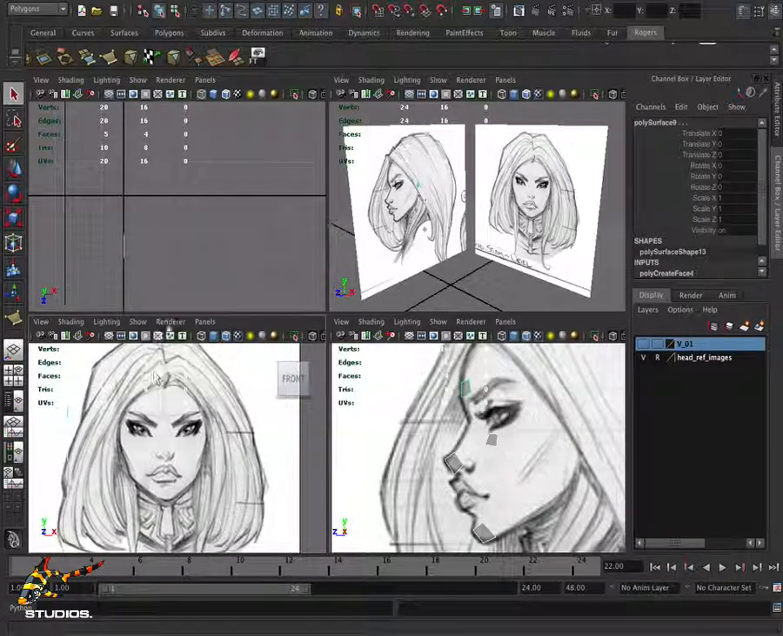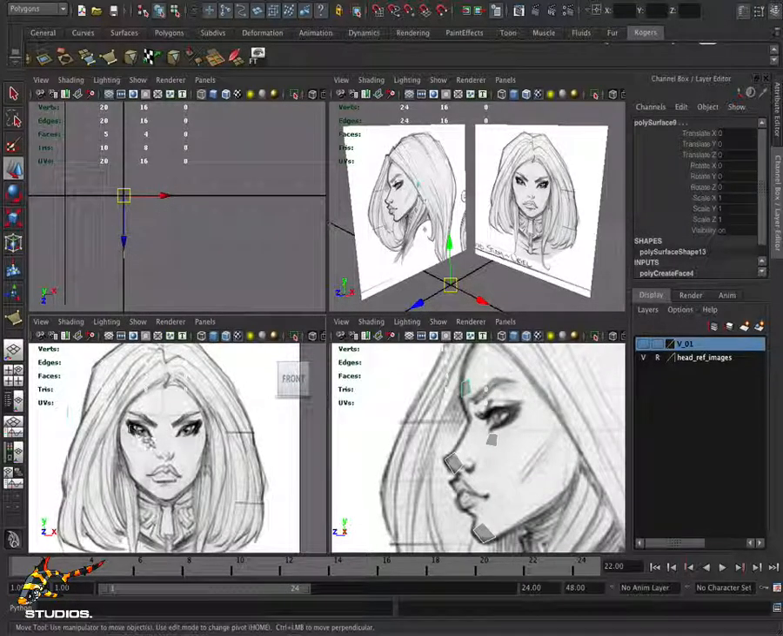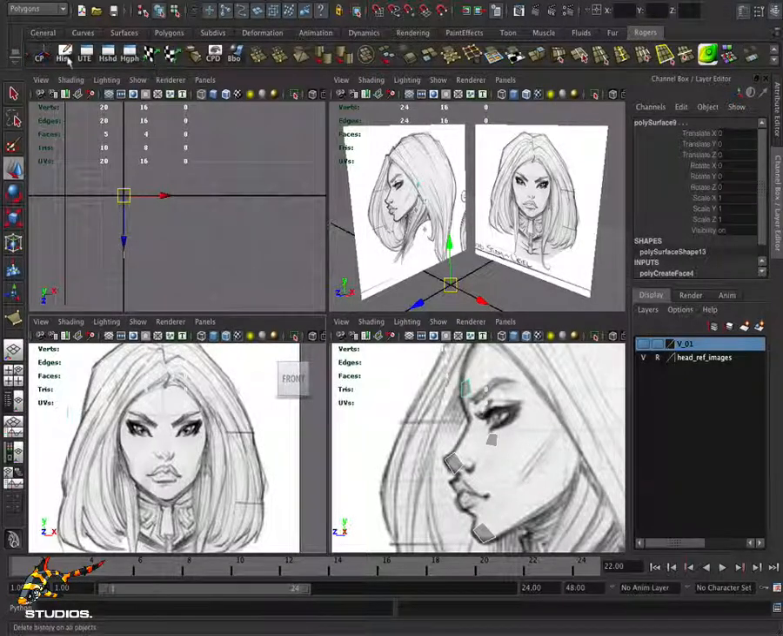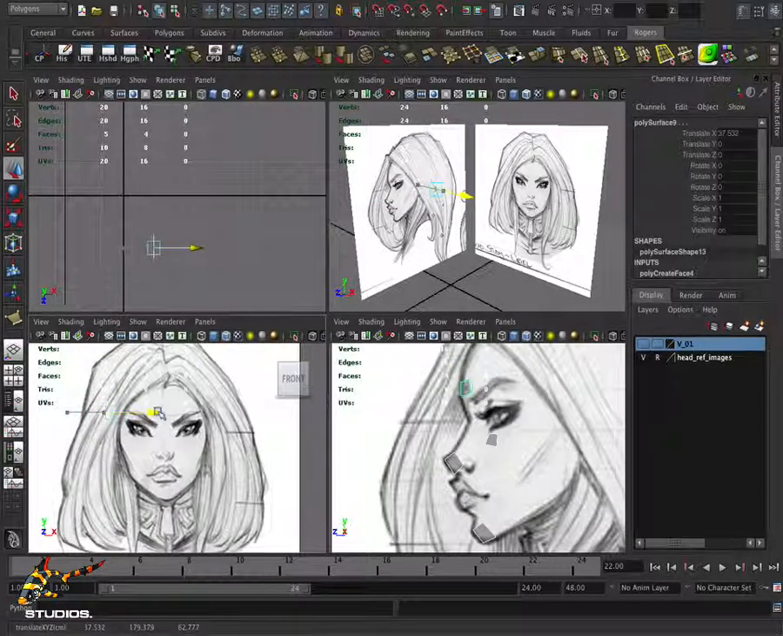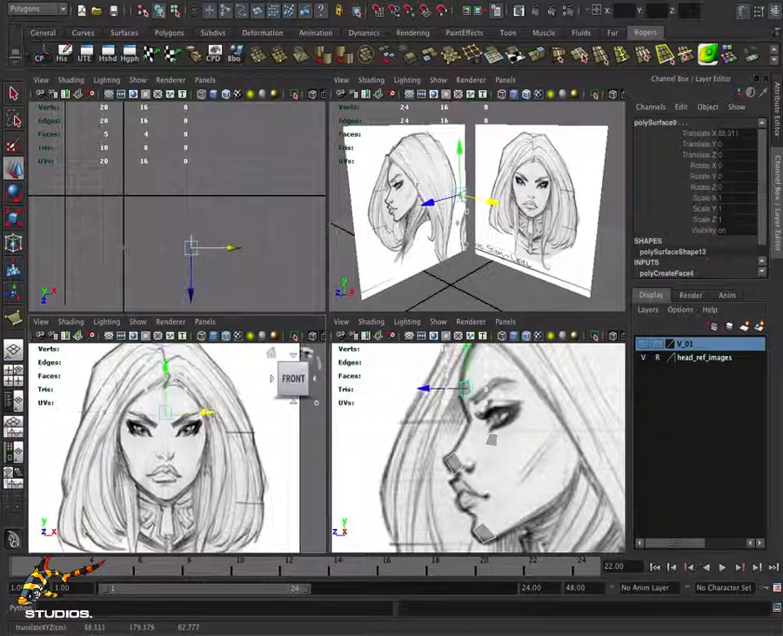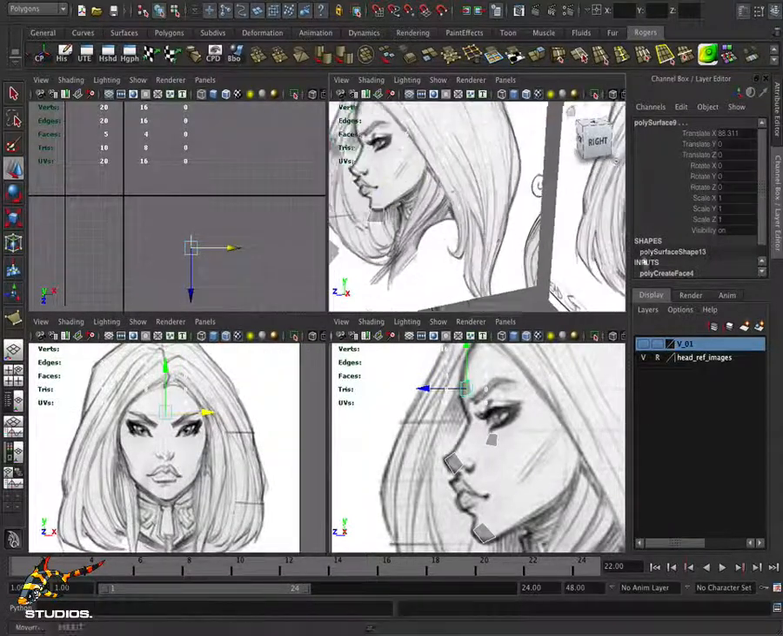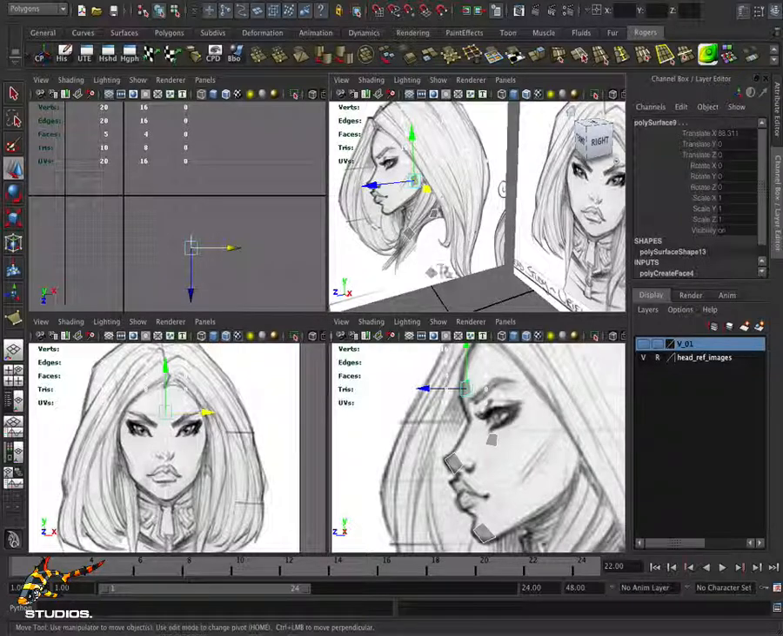So what I need to do is just select them all, hit W to get me the move tool, and you see that I can't actually see the move tool, so I'm going to just go to my icons and say center pivot, which just centers the pivot, and I'm just going to pull those out so that they just sit around her nose, and in the perspective you can see that they're actually in the 3D space.